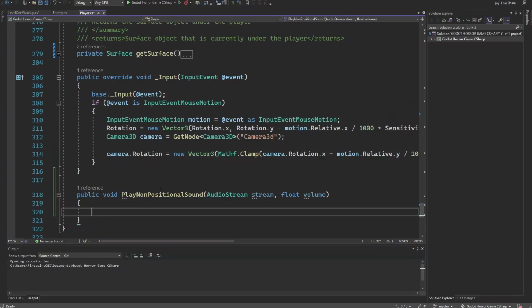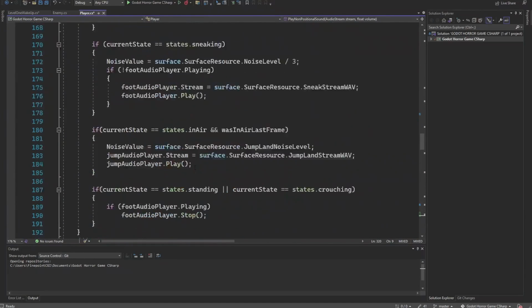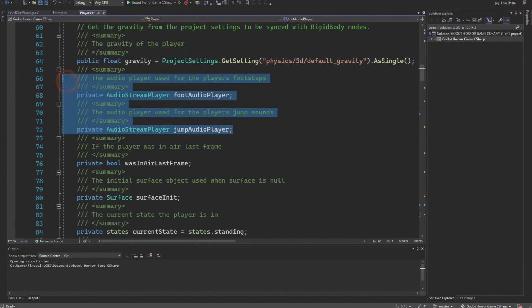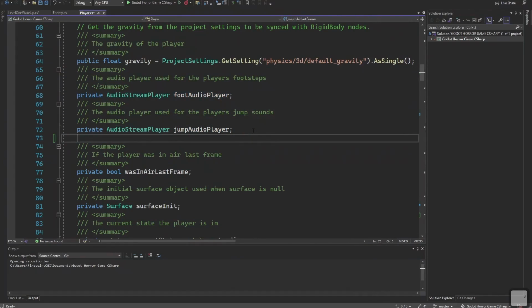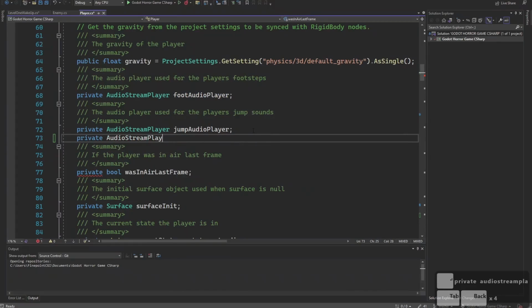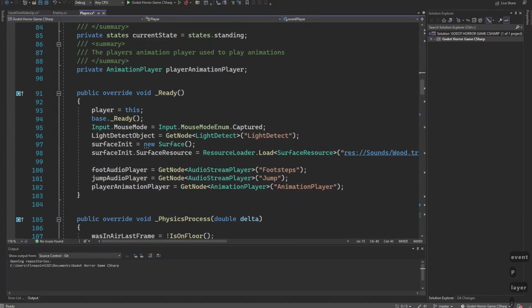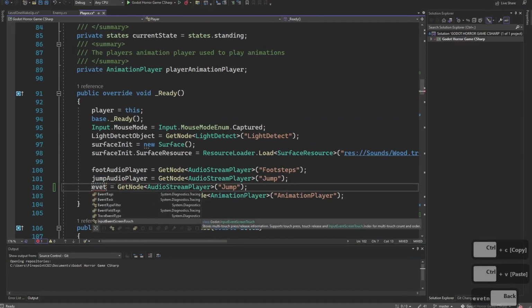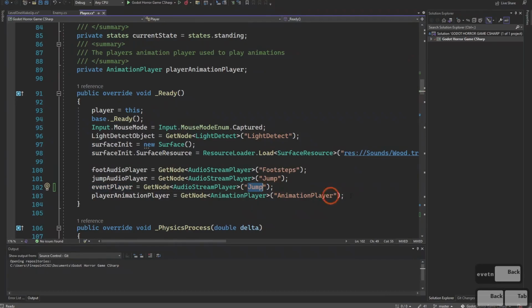So instead, we can just have this function here, and that'll allow us to have a lot of flexibility. So if we come up to the top, we can actually get a reference to our audio player. So you see how we have our foot audio player and our jump audio player. We can do the same thing here. So we could just have private audio stream player, that's playback, event player, and then we can come down here to our ready. And much like how we're grabbing our audio stream player here, we can just basically copy this and say event player is equal to get audio stream player.